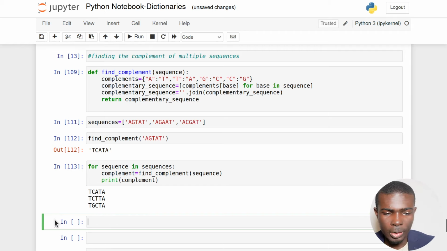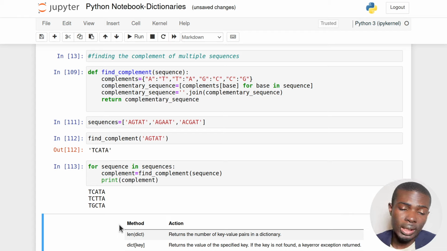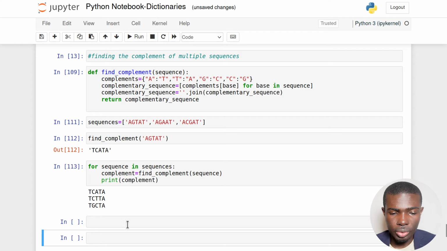Okay, so this is how we use dictionaries to identify or to find sequences that are complement to our sequences of interest. So try your hands on them. So this is how I bring this tutorial to an end.